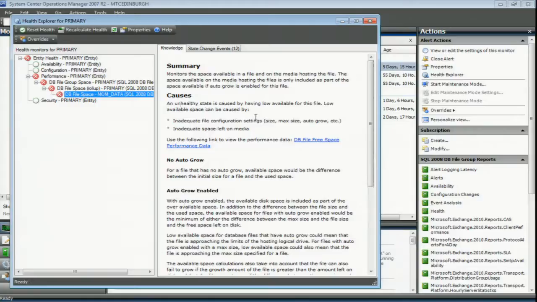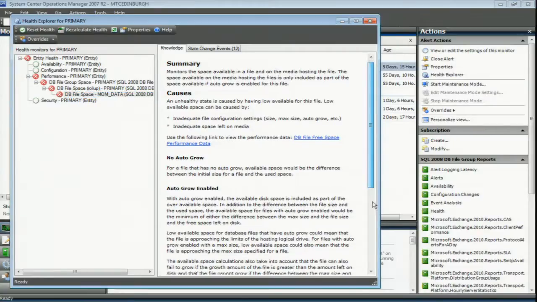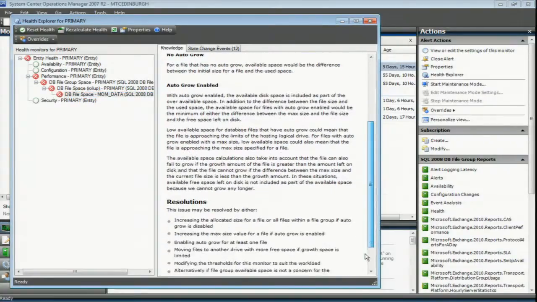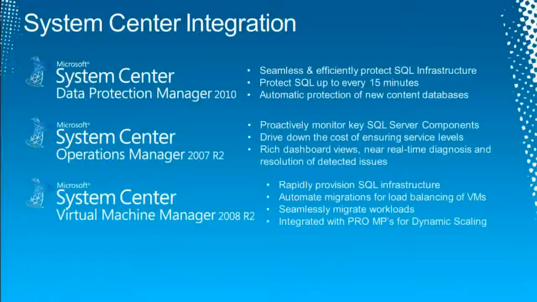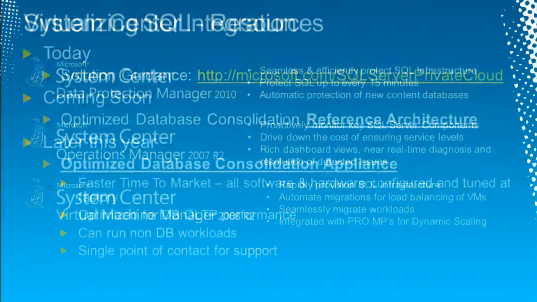There's knowledge. What causes this? Well, inadequate file configuration settings or inadequate space. It's pretty self-explanatory. But what can I do to fix that? Enable auto-grow and other different resolutions as well. So it's arming you with that knowledge about the workload. And it's the same kind of thing for Exchange, the same kind of thing for SharePoint. It's arming you and helping you do more with less. So everything's working in my environment, so I don't know there's a problem with that file space, but there obviously is.